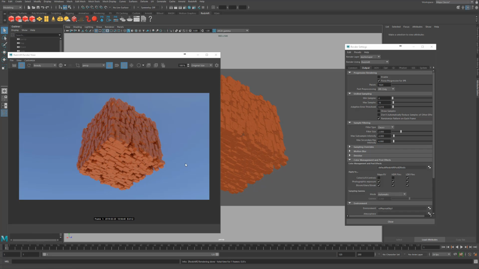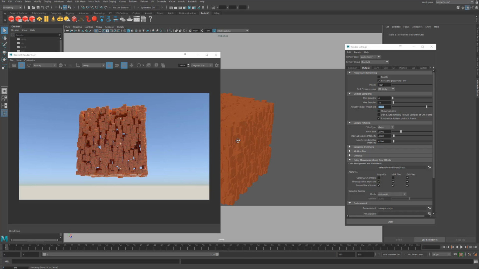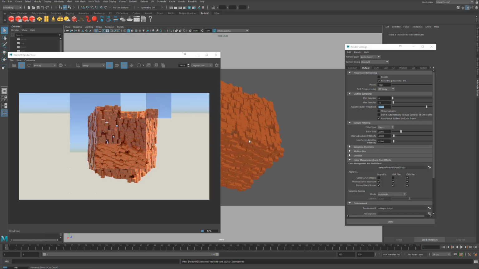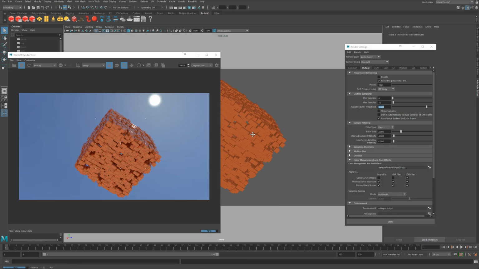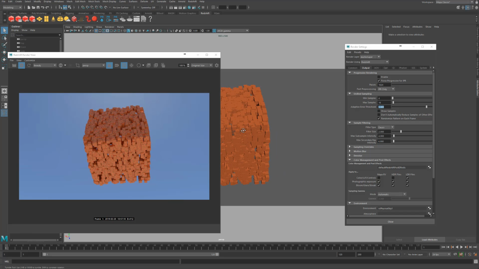Some people prefer to work this way because it uses your actual unified sampler settings, and you can make it update faster by increasing your adaptive error threshold. Let's say you bump it up to something like 0.1. That will update your buckets a lot faster because it's firing fewer ray samples. Some people prefer to work this way instead of using the progressive mode, as this is technically considered a final render in a way. So keep that in mind, that's what that option does.